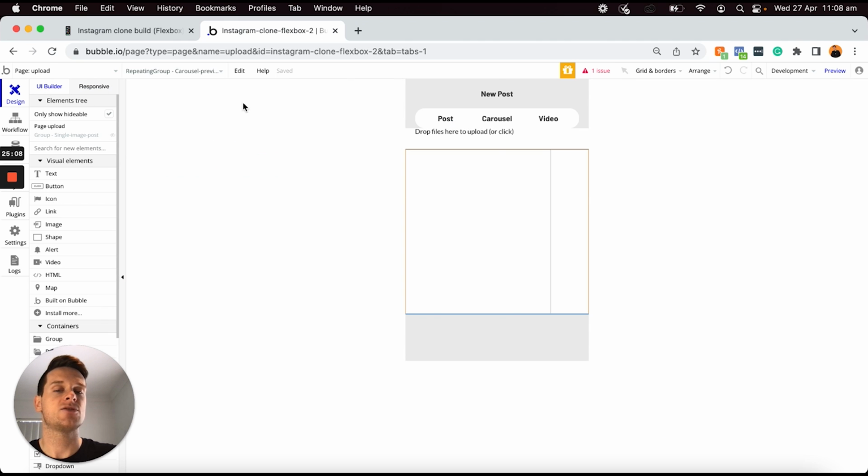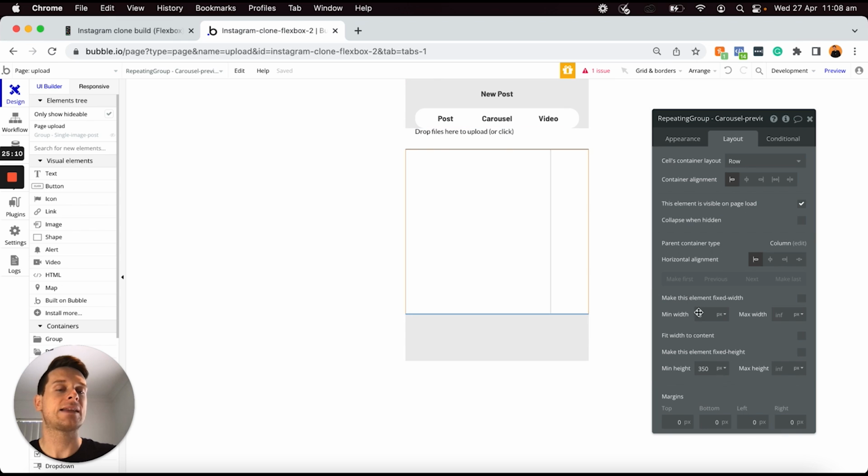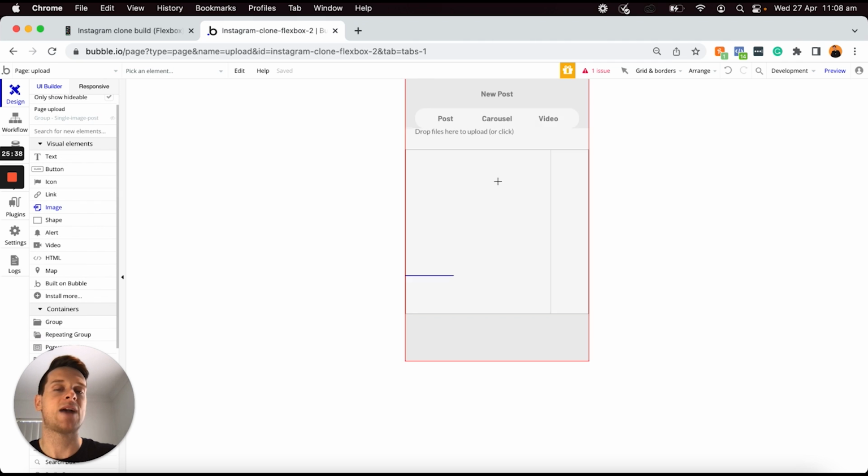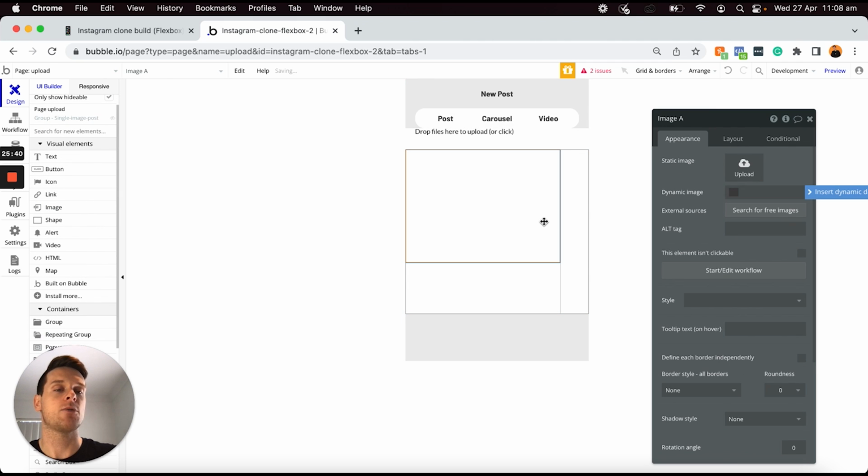I'm going to jump back into my UI builder here. We'll come back later on and update the minimum width once we've finished adding the content within this repeating group cell. But from here, what I'd like to do is now add in an image element into this repeating group, which is just going to display a preview of all of the pictures that have been uploaded to our multi-file uploader. And so I'm going to scroll to our visual elements, and I'm going to select to add an image element into our repeating group cell.